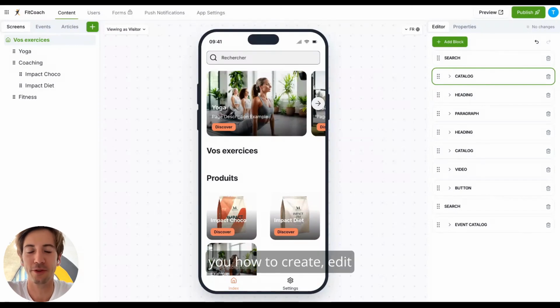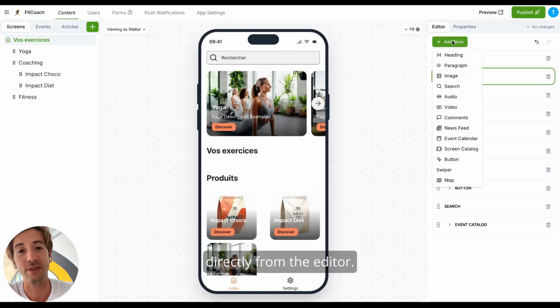Today I'm going to show you how to create, edit, and publish an application from your dashboard. So, to create an app, it's actually very simple. You just click on Create a New Application, and the first app is automatically generated with default blocks added to your interface. You can then edit these blocks or add new ones directly from the editor.